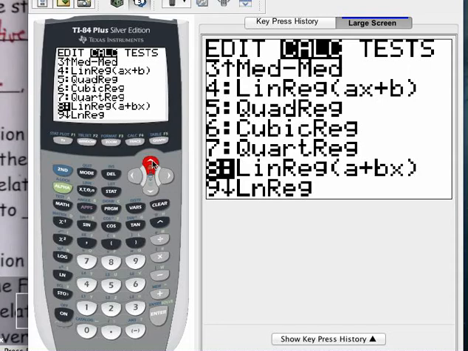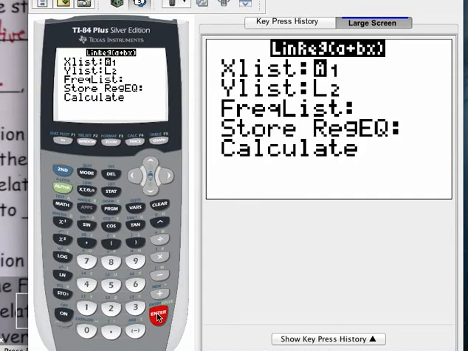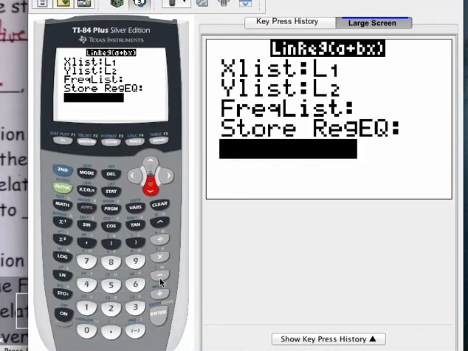It is the same command. It's just in a slightly different order. I prefer option number 8. We'll talk more about that over the next couple of days. So if you press enter, it is going to ask you for an X list and a Y list. Those are already list 1 and list 2. You don't need to enter anything else for any of the other commands. Simply press calculate, you're good to go.